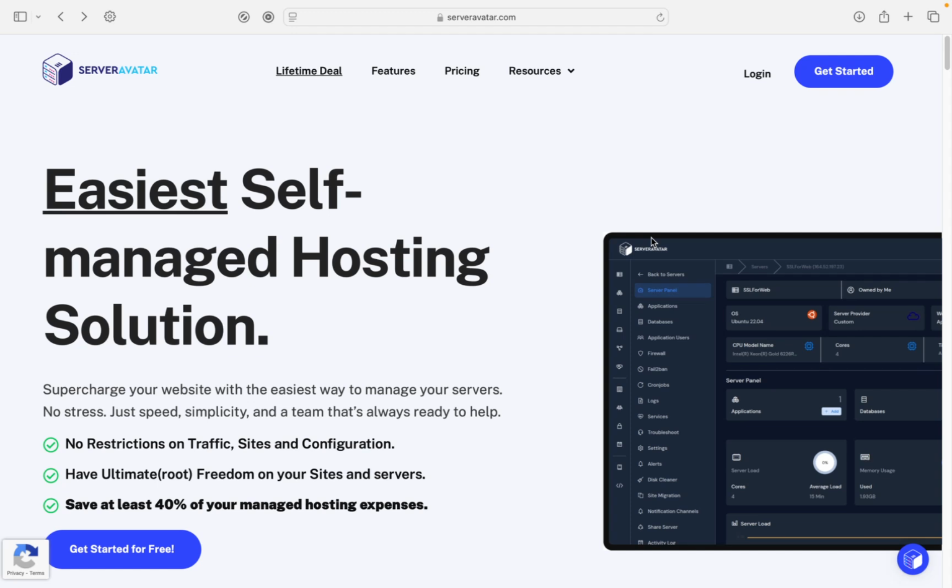Before we dive in, let me quickly explain what ServerAvatar is. It's a powerful and user-friendly server management tool built specially for managing cloud servers. It simplifies complex server setups and management tasks and makes it super easy to run your website efficiently on platforms like DigitalOcean, Vultr, AWS and many more.